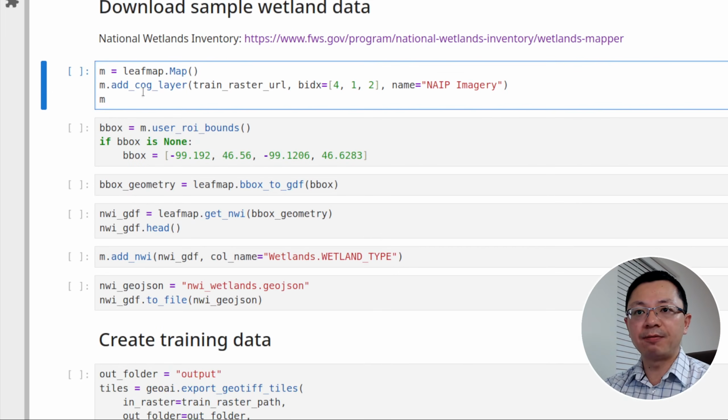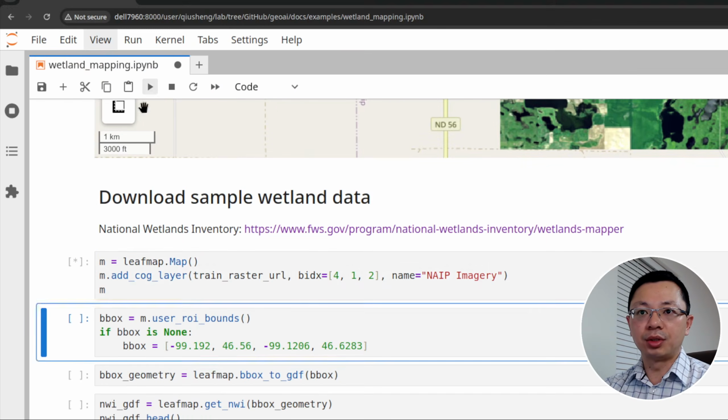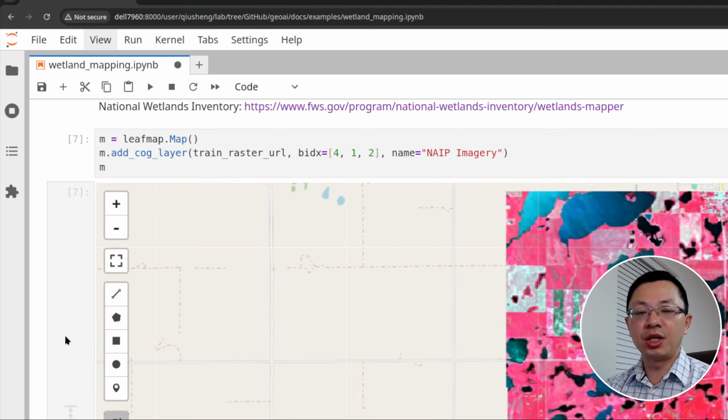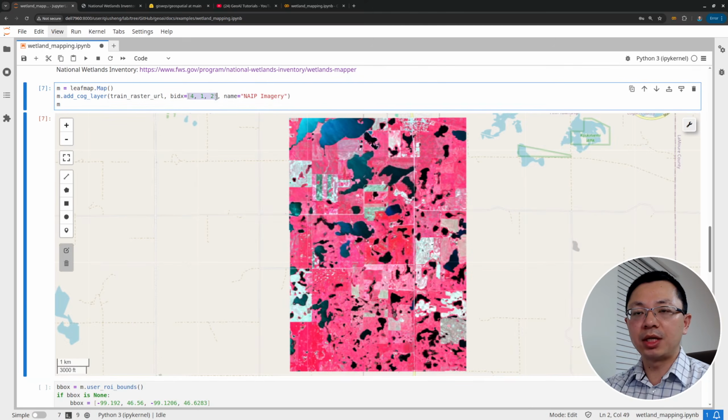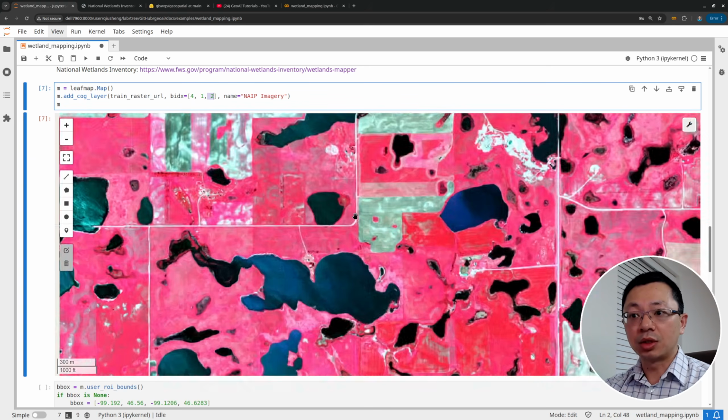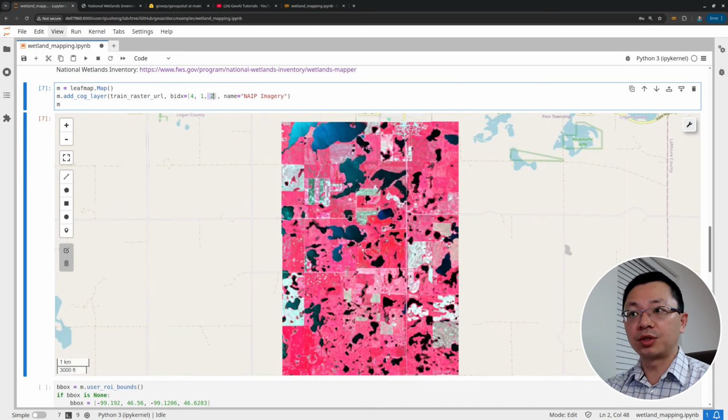So we're going to use leafmap, but first let's load the imagery. So I'm going to show you the imagery using leafmap. In this case, we're going to display using the false color composite. As I mentioned earlier, we have 4 spectral bands, right? So 412 means the 4 is the near infrared, and then red and green. So this is why you see the red color here, and this is the imagery. For example, this is the one we want to use for training.